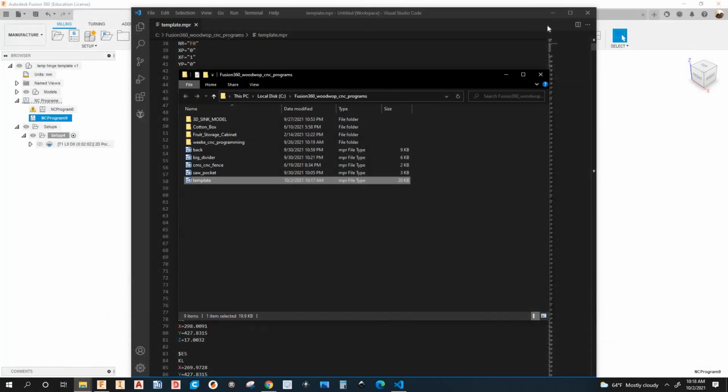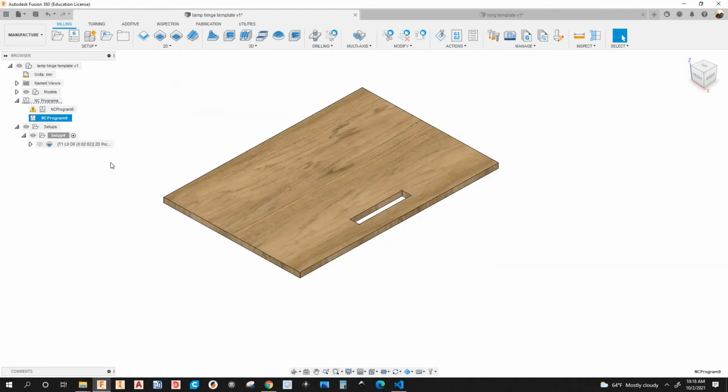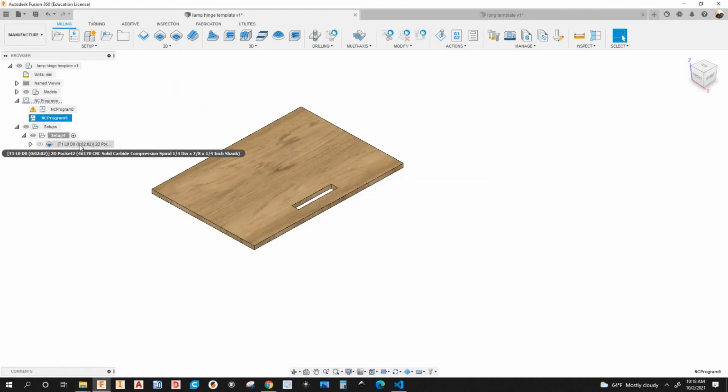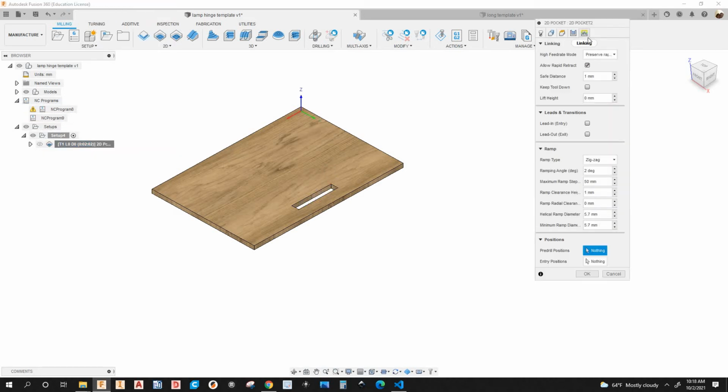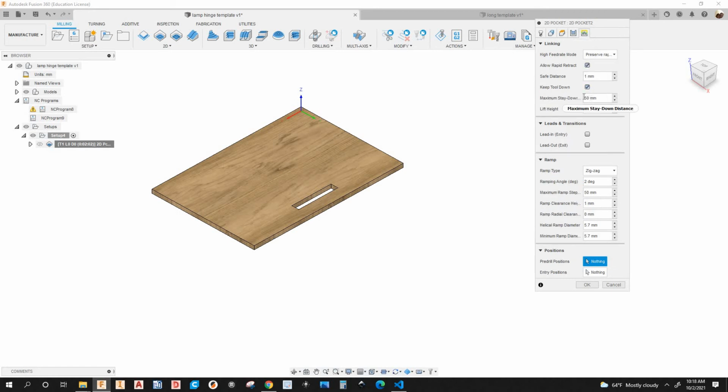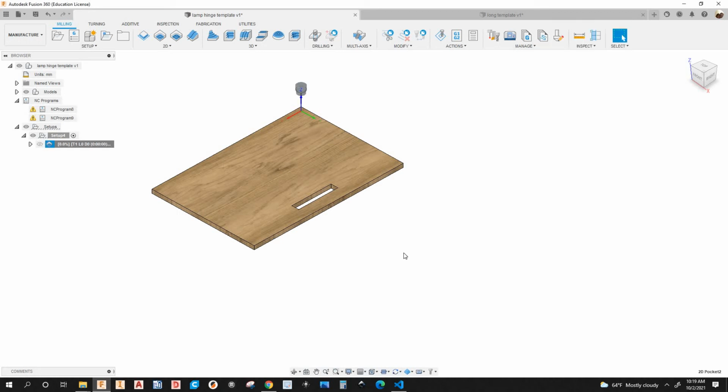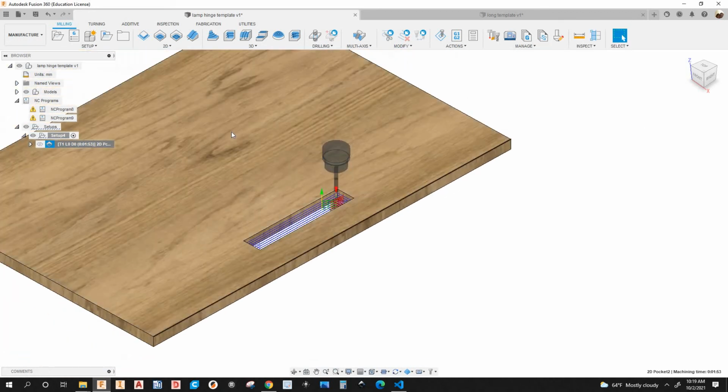Okay, let's close this. Let's go back to Fusion. So I'm gonna copy. Before I copy this toolpath, I'm gonna edit it. I'm gonna go back to the linking tab and to this keep tool down. See that the default value is 3,000. I'm gonna go back to 3,000 millimeters, and you can right click and save that as default. See it? And that's what I'm gonna do right now. Okay, click OK. All right.